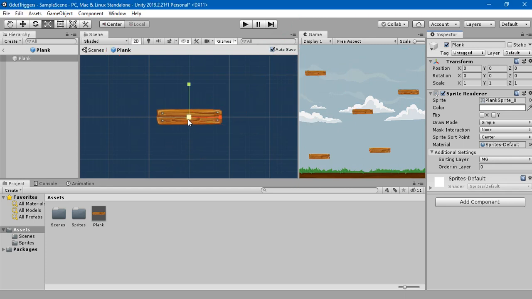Now I will make the changes. See? Amazing. Anything that I do, even if you have 1,000 planks, 10,000 planks, 1,000,000 planks, everything will be changed in the same second. That is amazing. That's why I really love Unity.